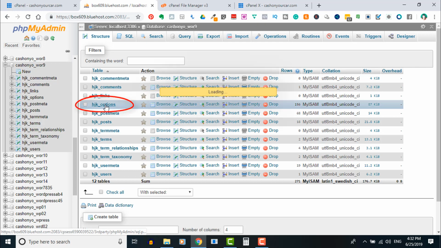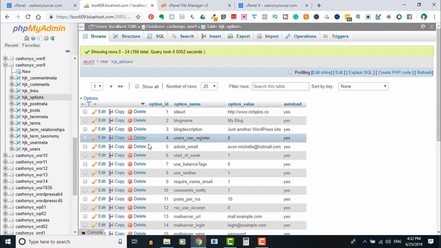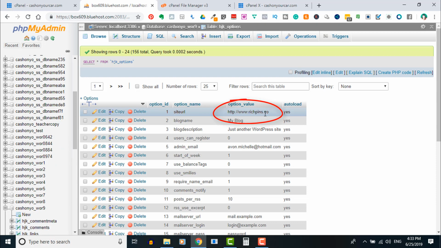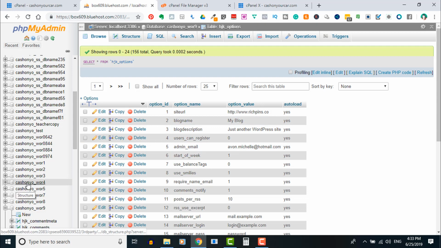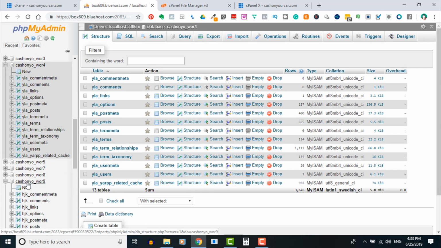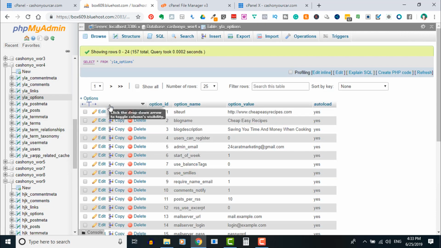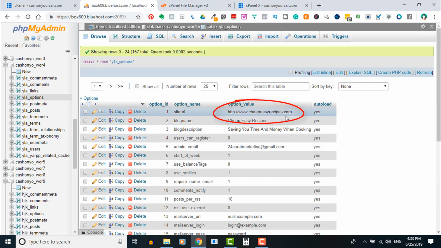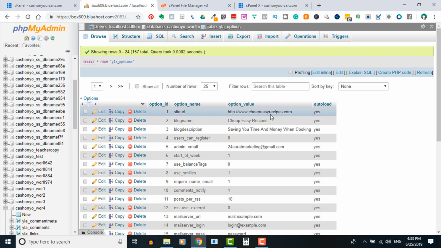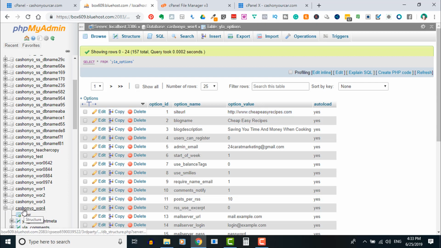You can click on options, and here we can see what the name of the website where the database is installed is on. So the one I actually want is over here. So we're going to wait for that to load. Come over to options. And there it is. So you can see that although I deleted the folders in File Manager, the database here still exists for cheapeasyrecipes.com. So we now know that the name of the database we need to delete is cashonyo_WOR4.